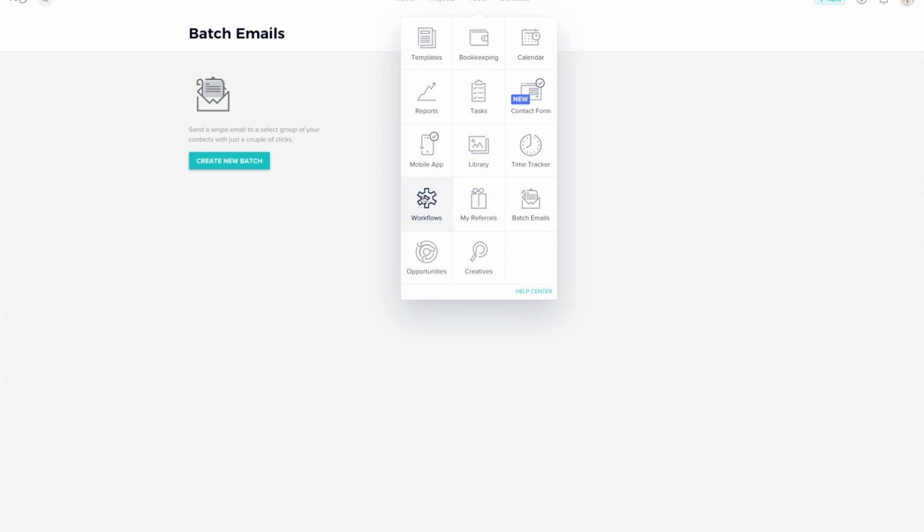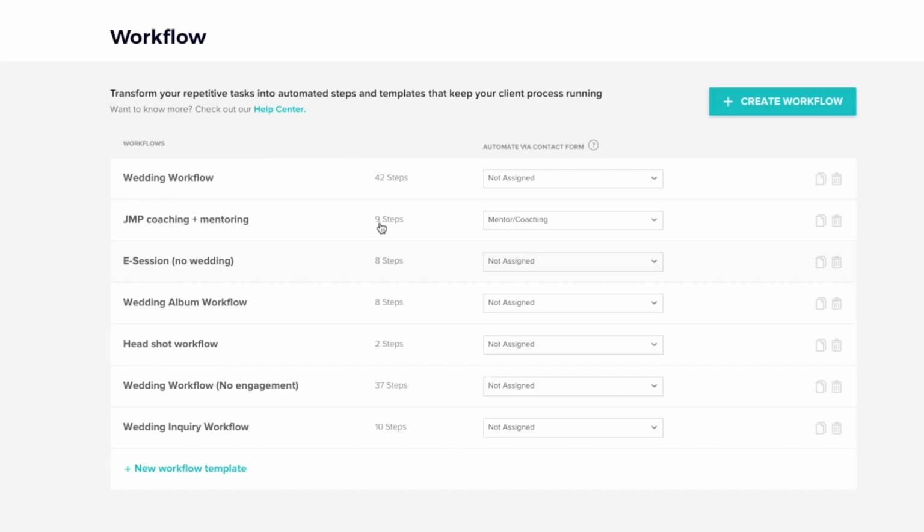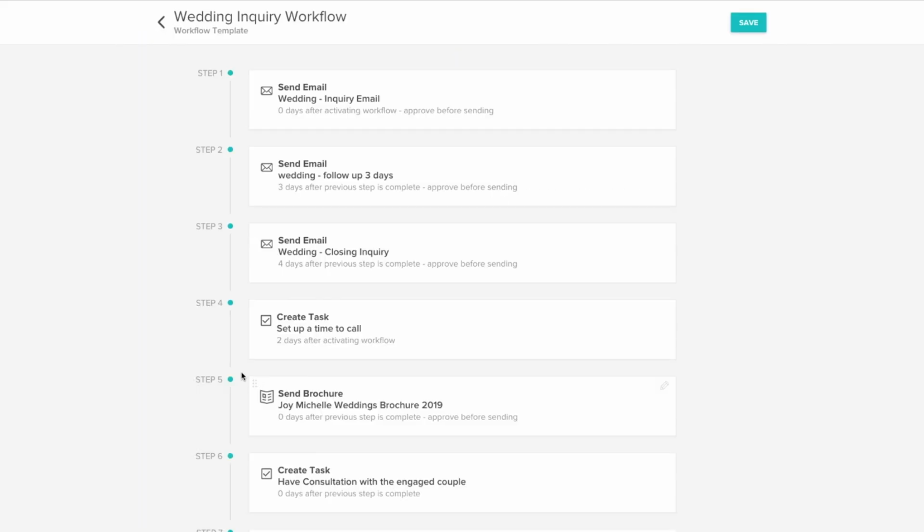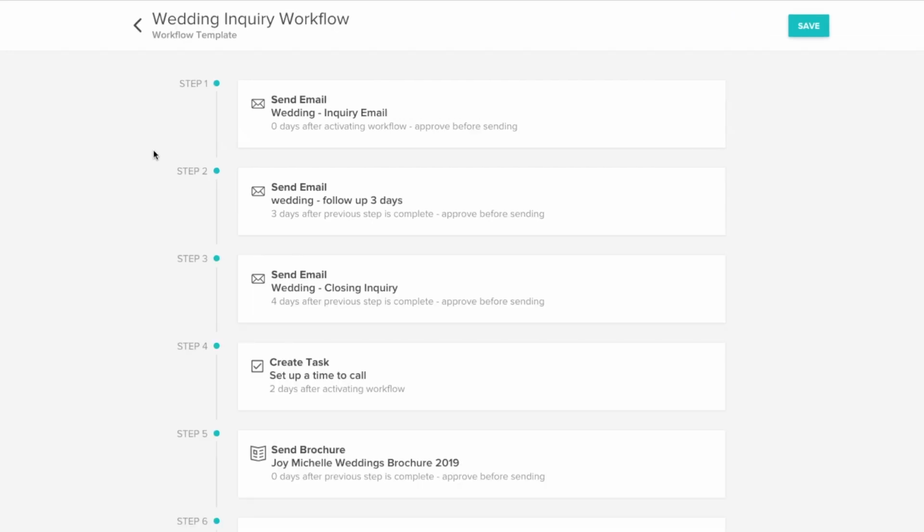Finally, I want to show you the best automation tool that Honeybook has, and that is workflows. Workflows, as it says right here, are how you can transform all those repeat tasks into automated tasks. I'm going to show you what my wedding inquiry workflow looks like and talk you through it. Hopefully this gives you some inspiration for your own business, to see what's possible, what kind of stuff you could be automating so that you're not wasting your time behind your computer when you could be doing more profit-producing activities.